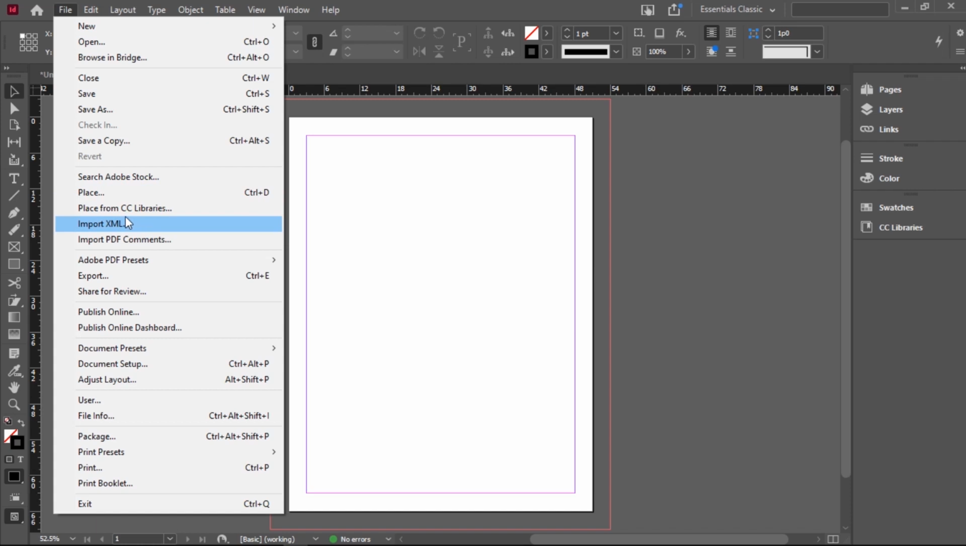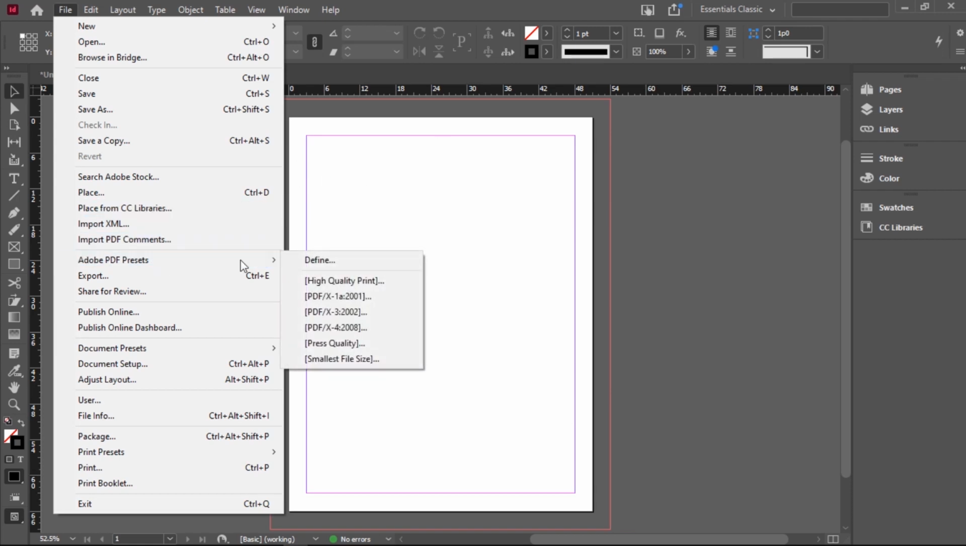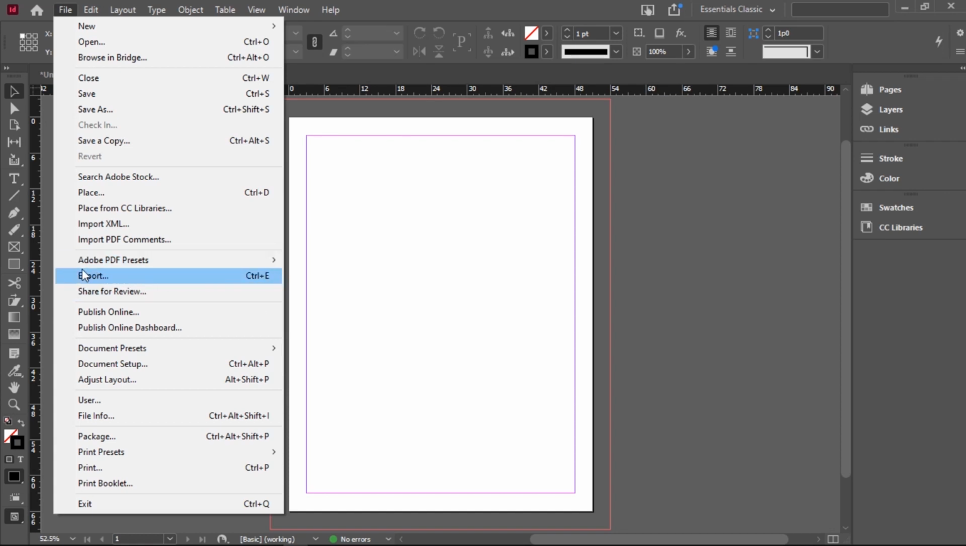And you can import XML. This is part of some programming stuff. You can import it into Adobe InDesign if you want it to be part of your design. You can also import PDF comments from PDF files. Now, Adobe PDF presets, you can use to make Adobe PDF presets to preview in Adobe Acrobat or Adobe Acrobat Pro. Next one is that you can export your InDesign work.